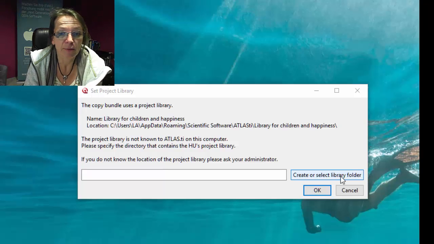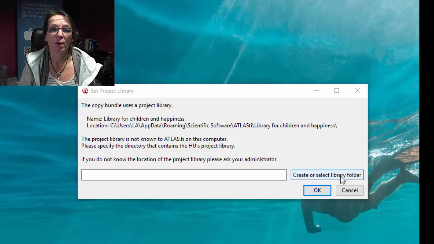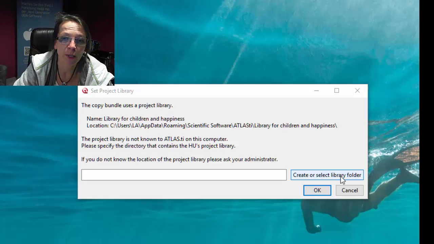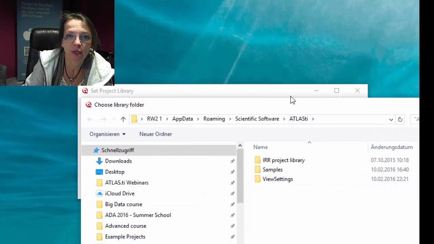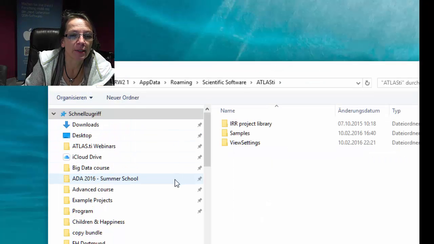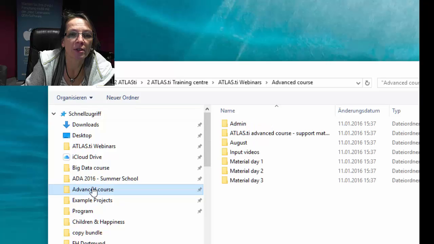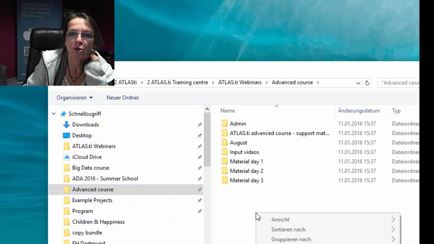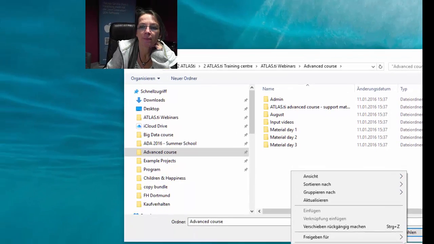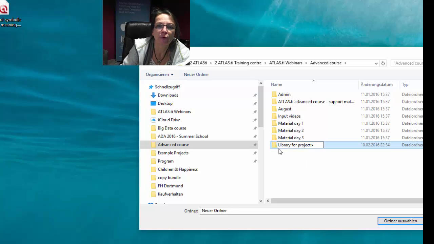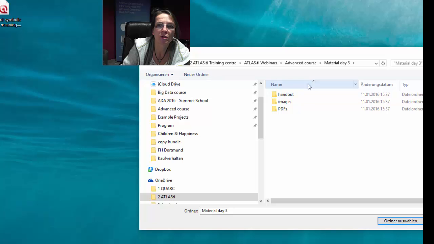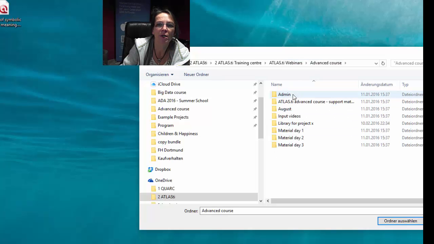And if you're working in a team, hopefully your team or project administrator has told you where it is. But basically, you could also just click on select any location and go somewhere. Maybe I just go to the advanced course now, and I create a new folder. Call it library for project X, whatever the name of the project is, and then you just choose that location.